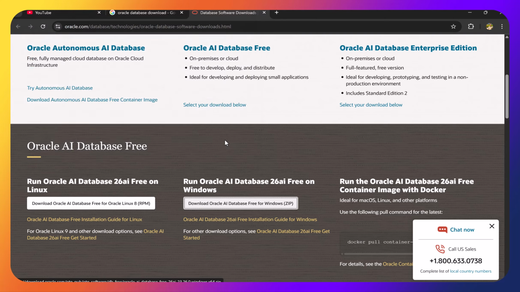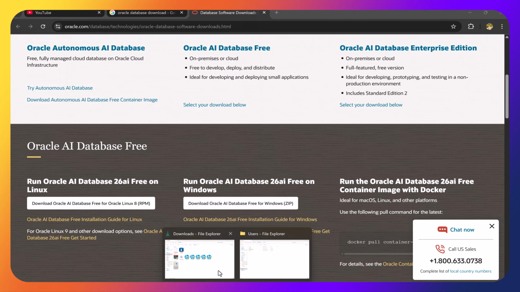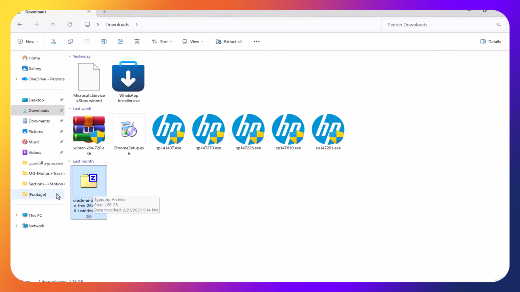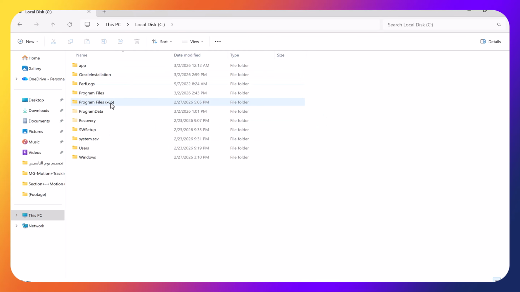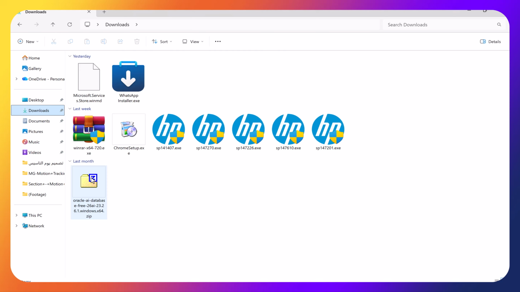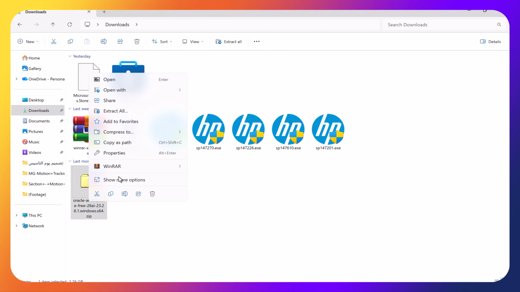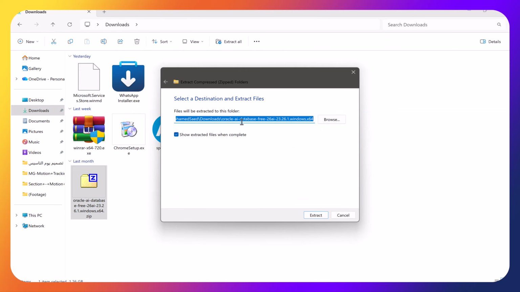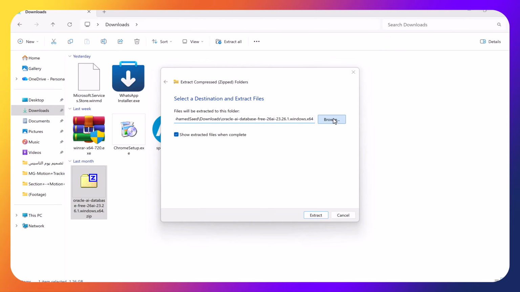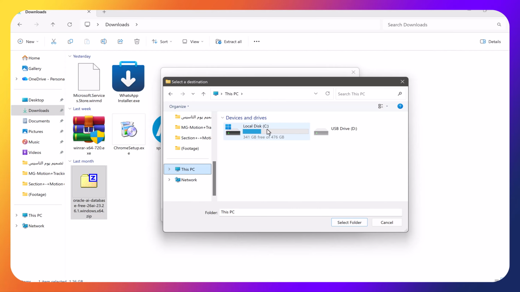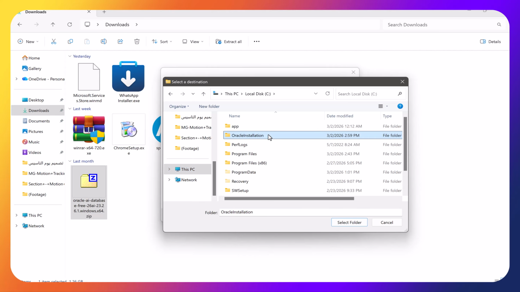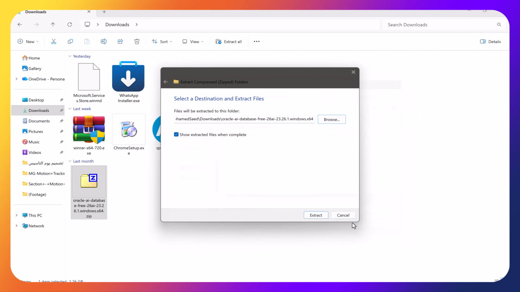So I will click cancel. I already downloaded it here. After that I come to the C drive, then I create a new folder and call it Oracle installation. Then I come back to the download file, right click, and choose extract all. Then choose browse, then This PC, then local C, then the Oracle installation folder, select it, then extract.